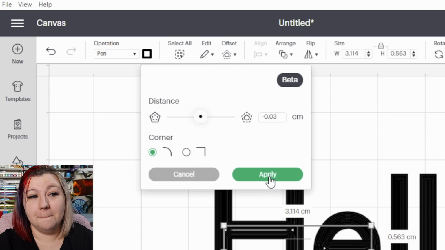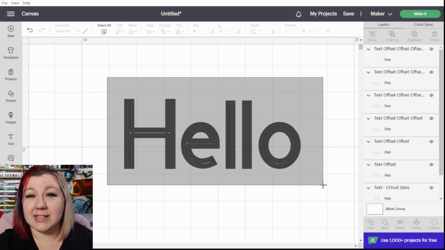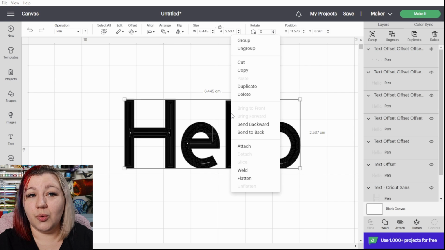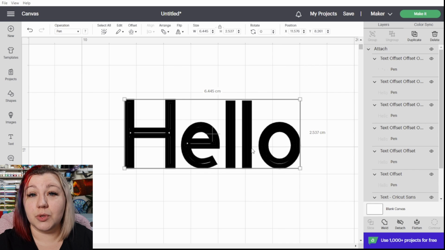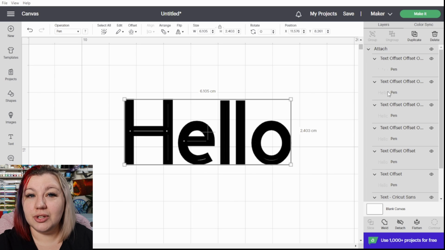And now what we will have to do is click, drag, and select everything, right click, and now we attach. We don't flatten, because flatten was for print then cut. So what this will do is this will automatically draw, and it'll draw all of those lines on the inside. You can even make it a tiny bit smaller if you want it to overlap a little bit. And you'll also notice how each of those layers have maintained the pen function, like I mentioned earlier.